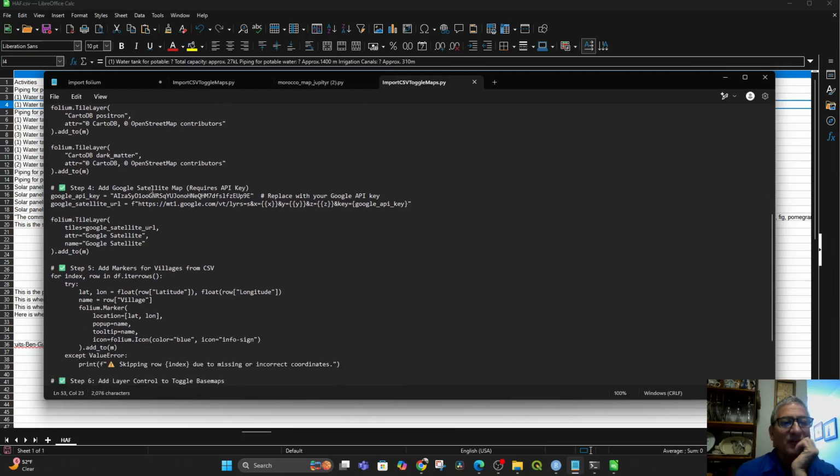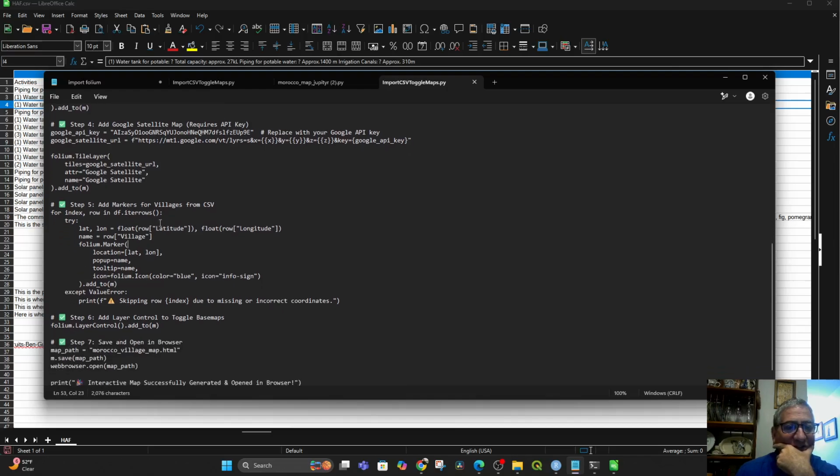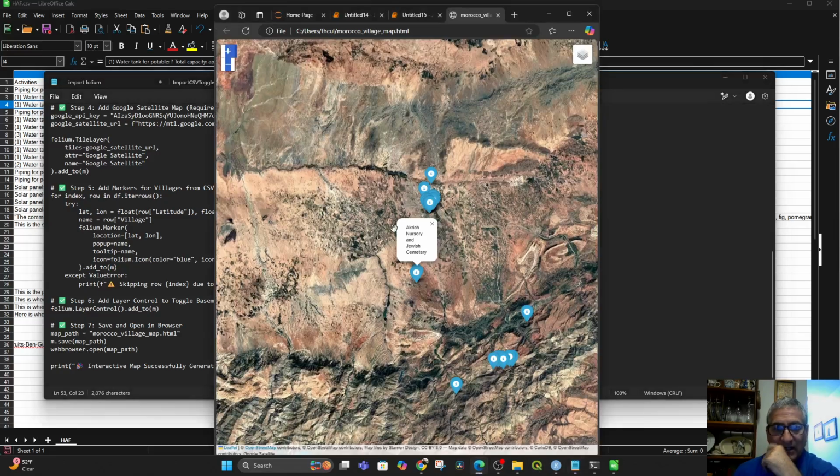So it's supposed to enable you to switch between different maps. I'm not sure that it's going to do that. And then add the Google satellite map, and I have my API key. So that's what it's using. And then it's adding the markers for the villages, and it's pulling out the latitude and longitude, and it's pulling out the name row village. And then it's saving and opening it in the browser. So that is what we're seeing here.